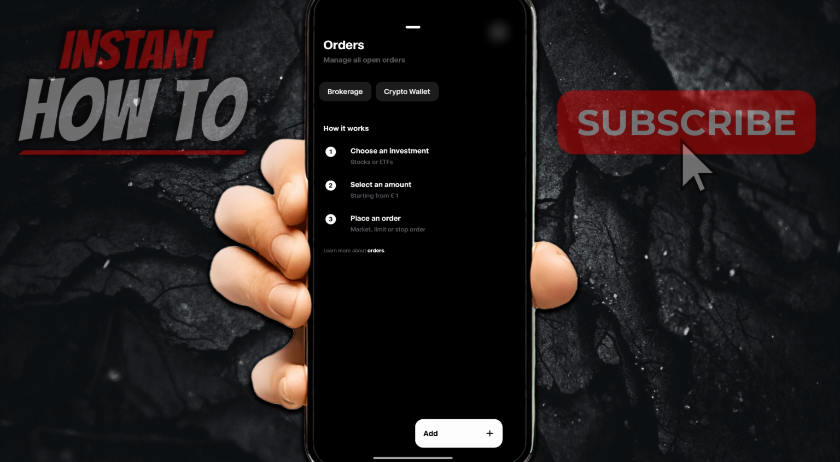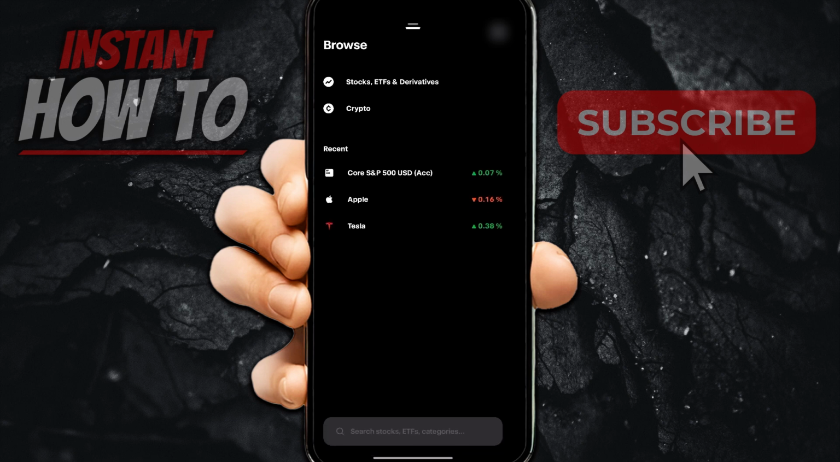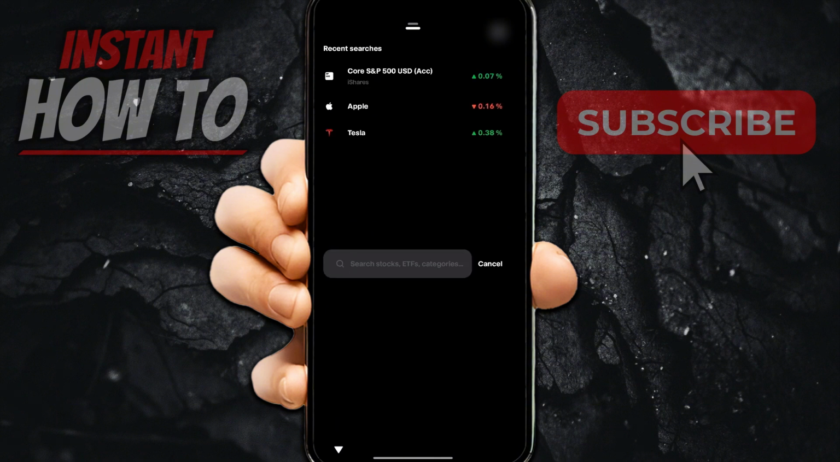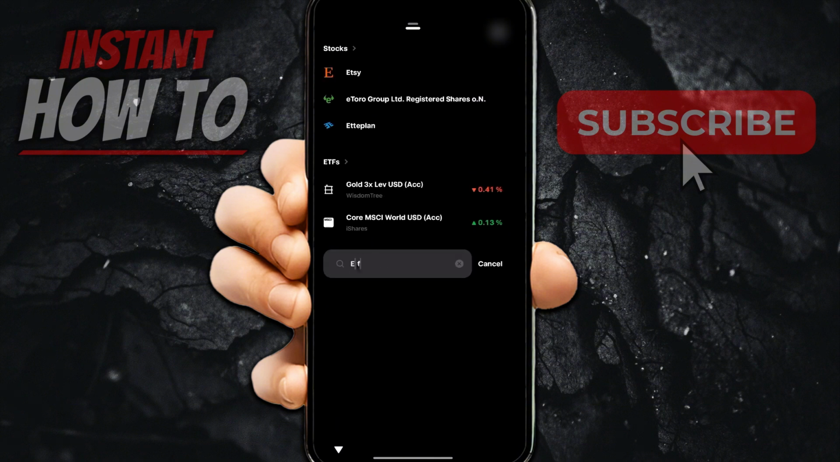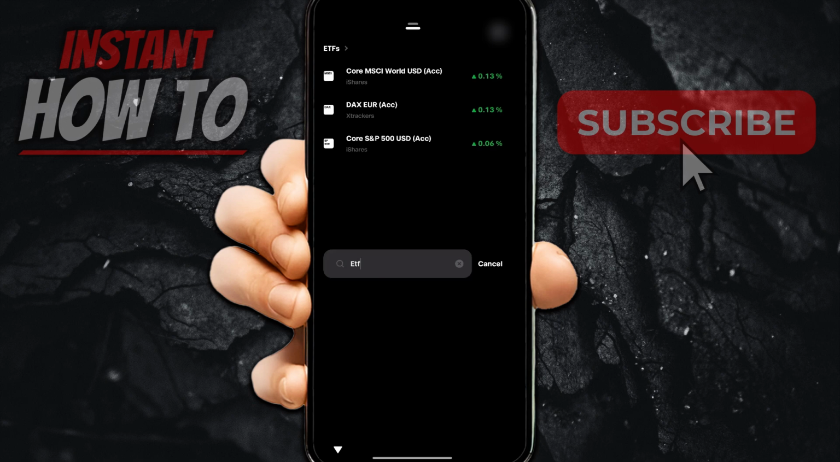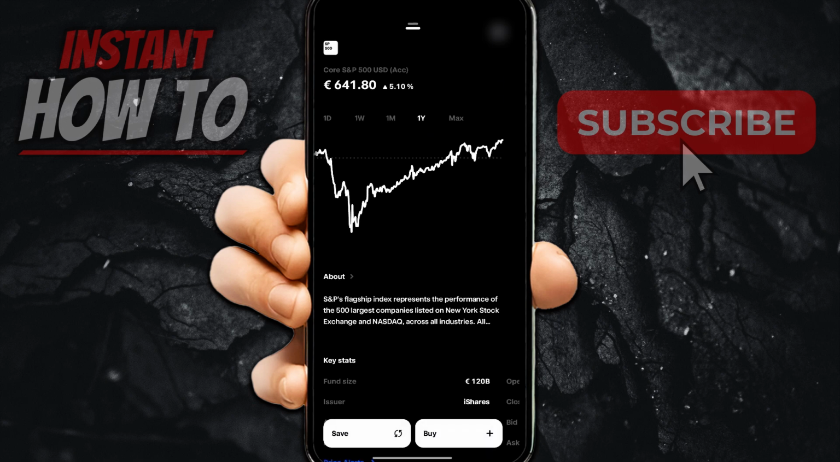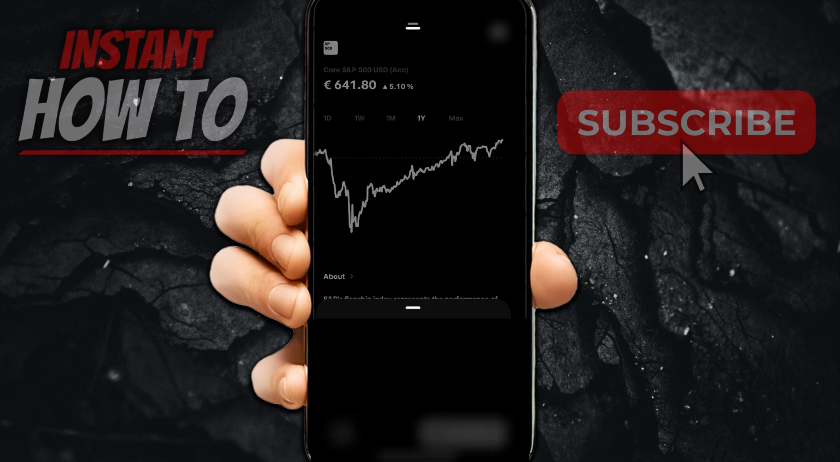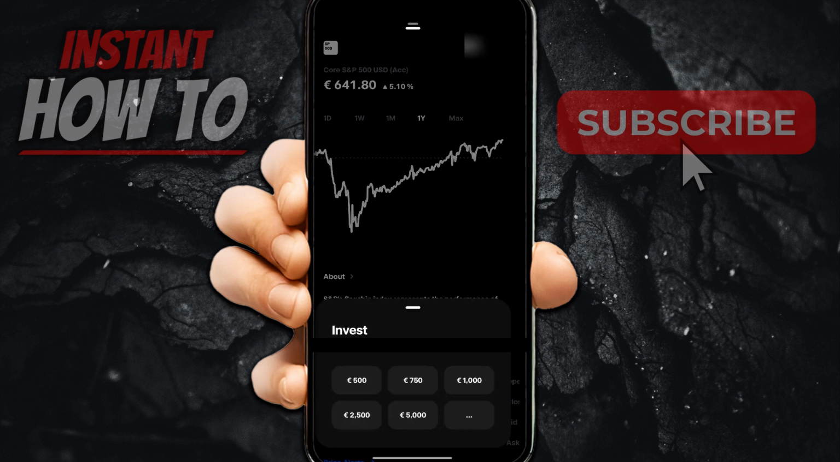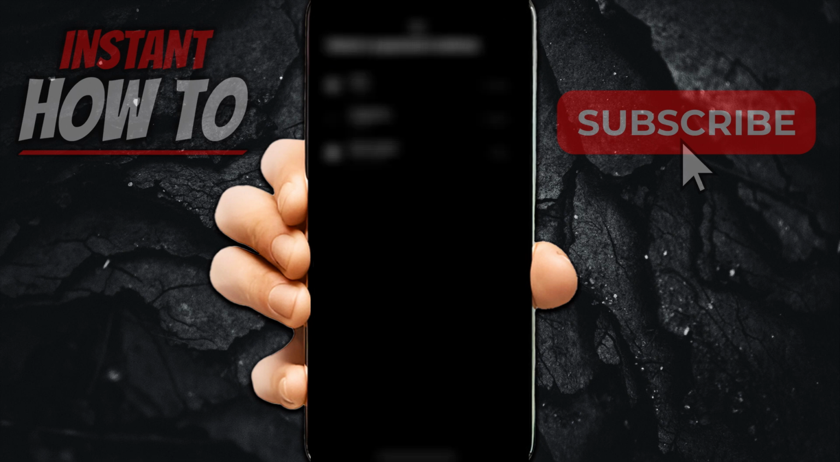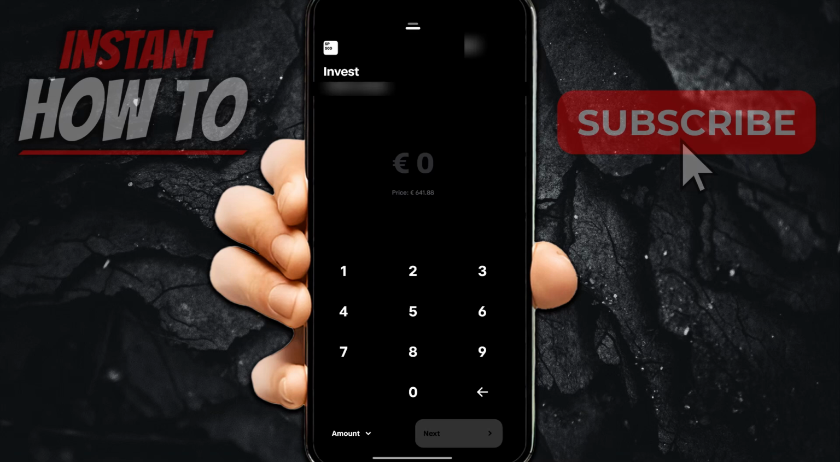So for example, I'm going to go to Add at the bottom right, and then here I'm just going to search for an ETF. For this example, of course, you can do whatever you want here. I'm just going to do an example, this Core S&P 500 USD here. And as you can see, if I tap on the Buy button at the bottom right, it's going to give me the Invest option. And from here, if I tap on the three dots to actually do a custom amount, you can see at the bottom left, it's going to say Amount.